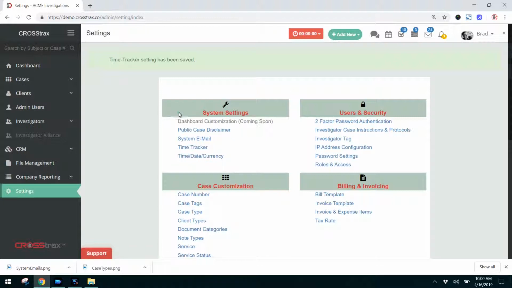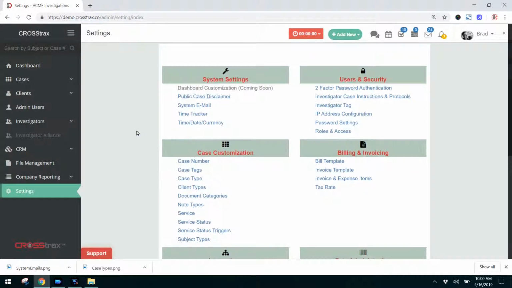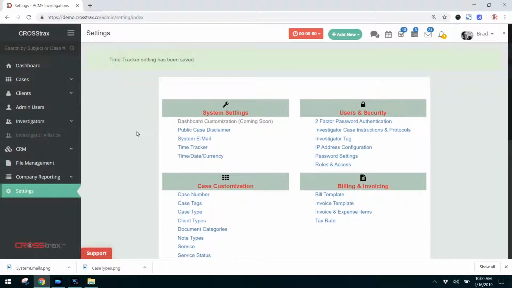The area we're going to go over today is the System Settings module up here in the upper left of the Settings page. In order to get here, click on Settings, and it'll bring you to this page where all of the Crosstrack settings are located.